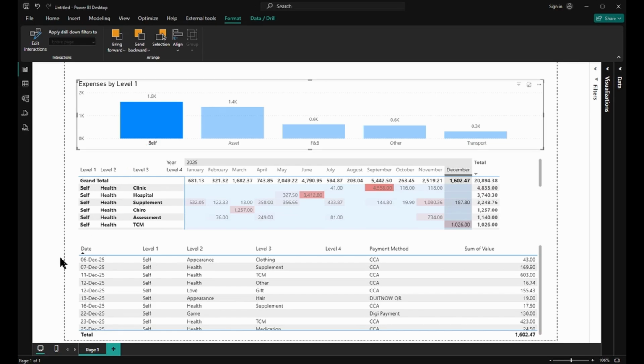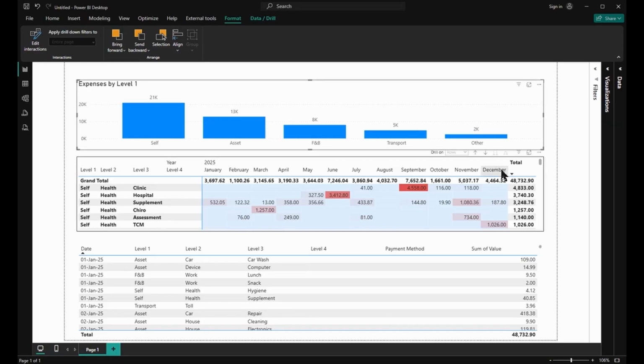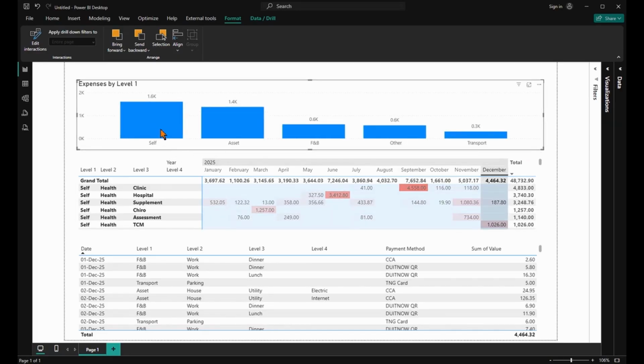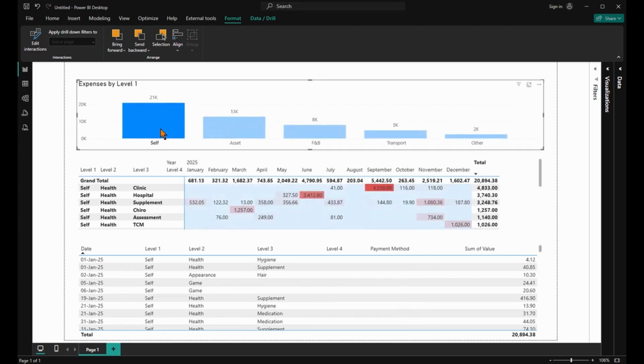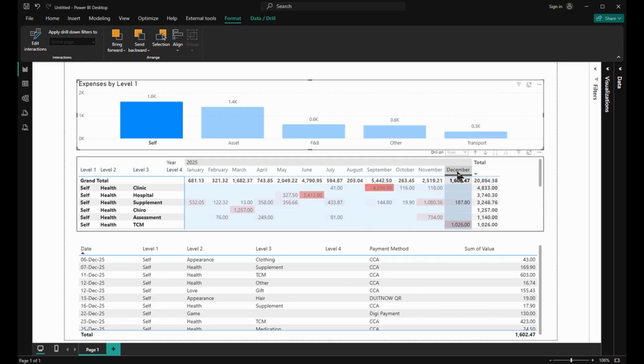If you do not hold your control button and then click on any of the columns, there are 2 possibilities. Either it will cancel your cross filter, or let's say I choose December again and click on self. It's not filtering my data to both December and self. By holding the control button and clicking on the columns, it will continue to apply your chosen filter to the remaining visuals.